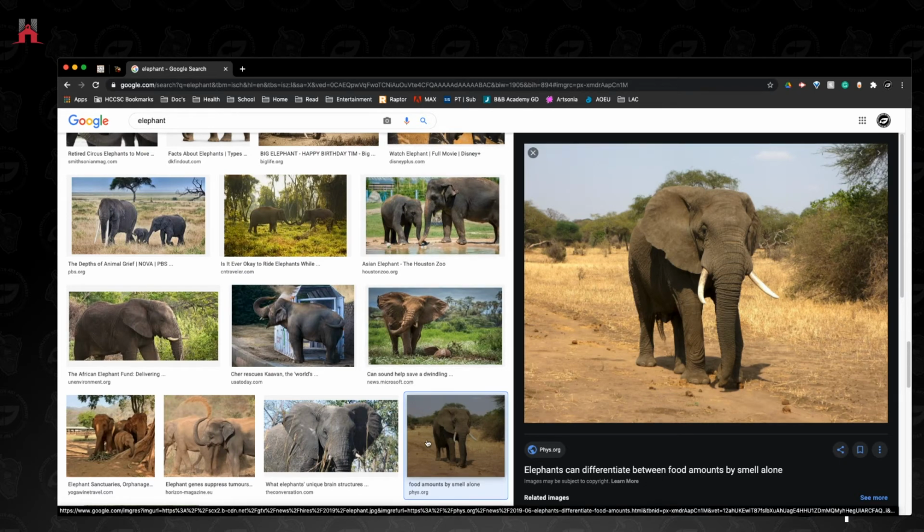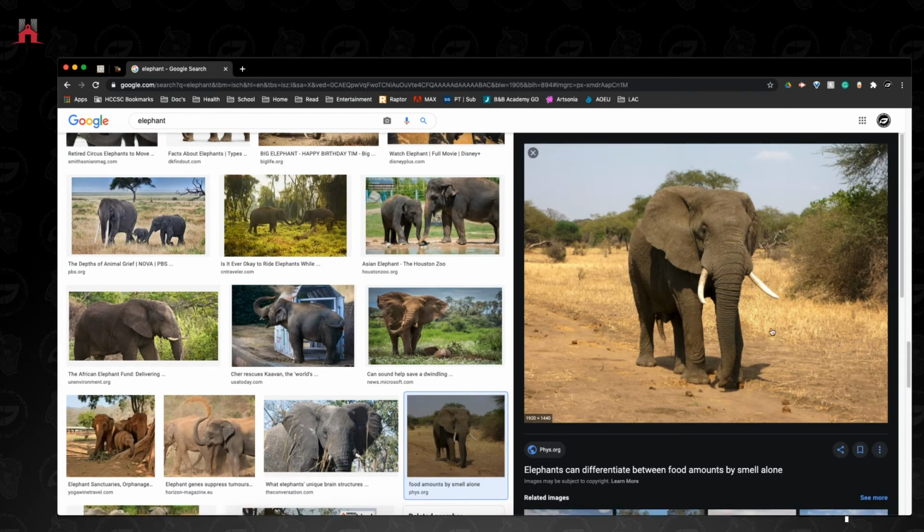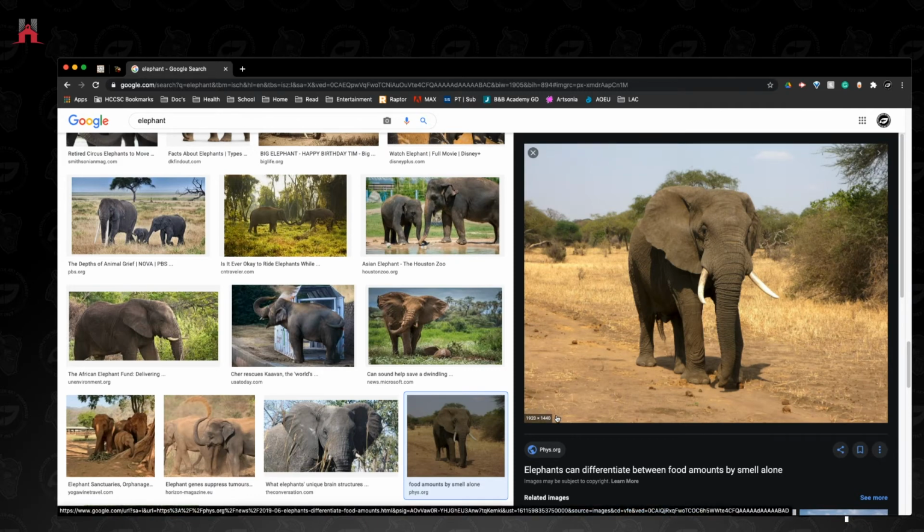What I did here is click on this thumbnail, and you can see the expanded view. From here, if you hover over the image, bottom left, you're going to see the actual size of the image, 1920 by 1440. That's big. That is good. I would say anything over the 900, 1,000-ish mark is pretty solid. The more pixels that are crammed into an image, the easier it will be to manipulate.